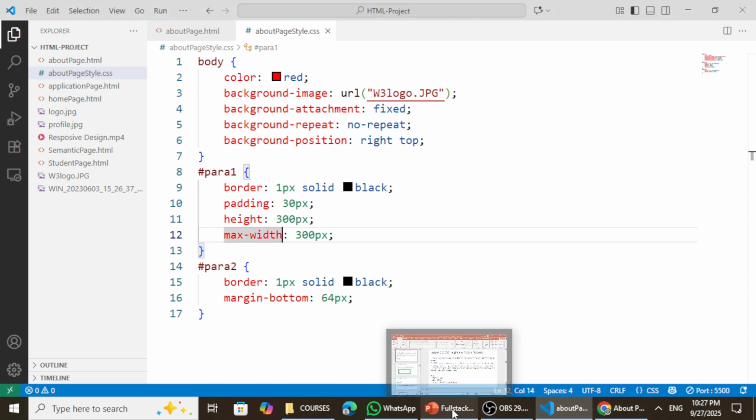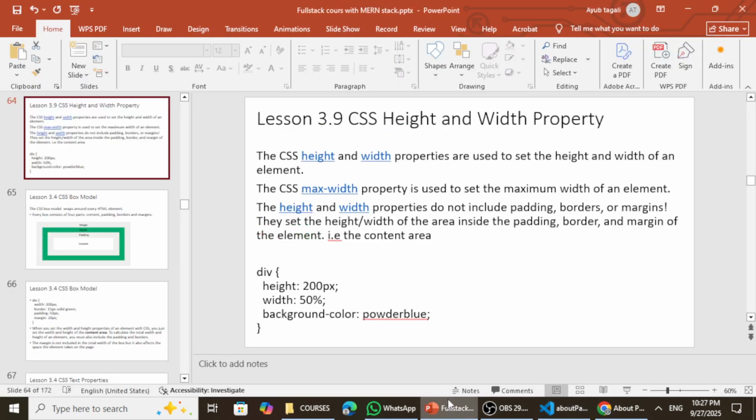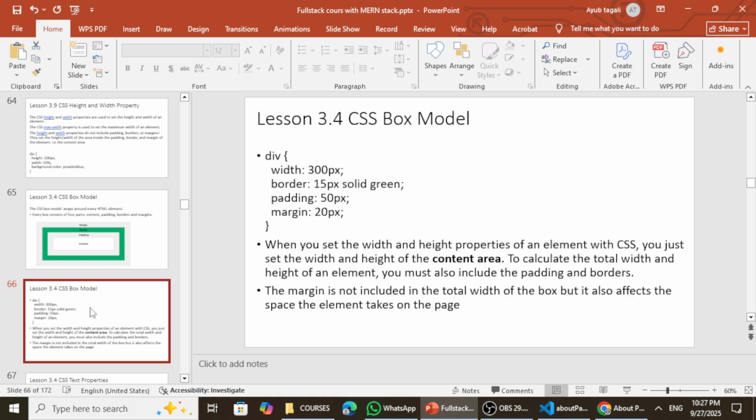So with that said, I want to pause this content here, and it is all about applying the height and the width of an element. In our next lesson, we will take a look at the CSS box model.